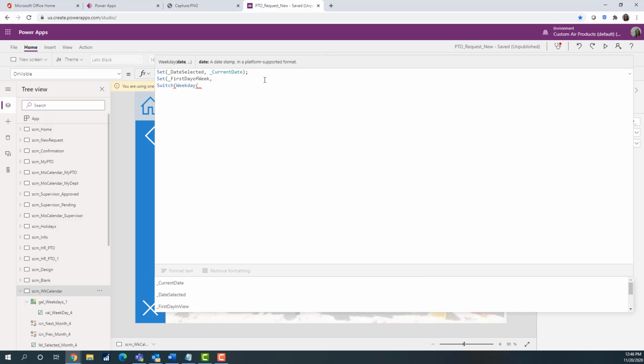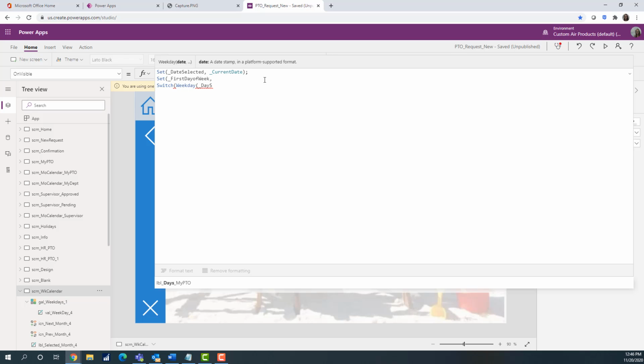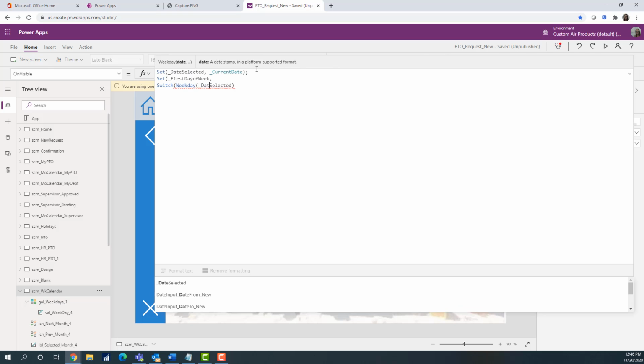And what we're going to look for is the weekday. When you're referring to the weekday here, it is a number value. My weekday is going to start with Sunday, so Sunday would be 1, Monday would be 2, Tuesday would be 3, and so on. Each of them has a number value. So that's what we're going to look at. And this is date selected Monday.